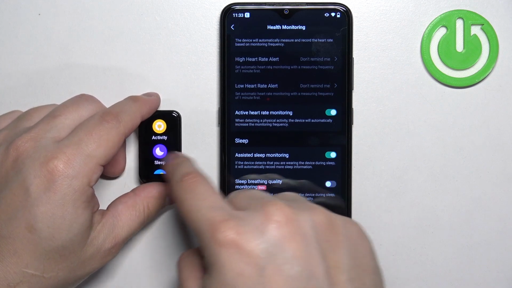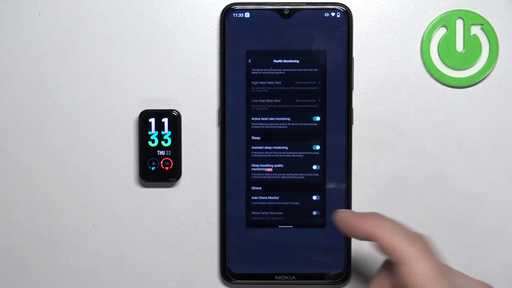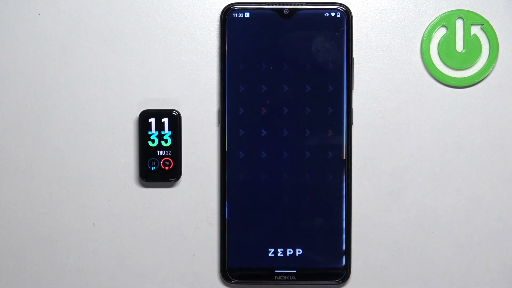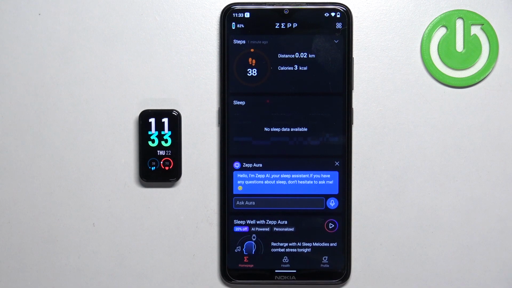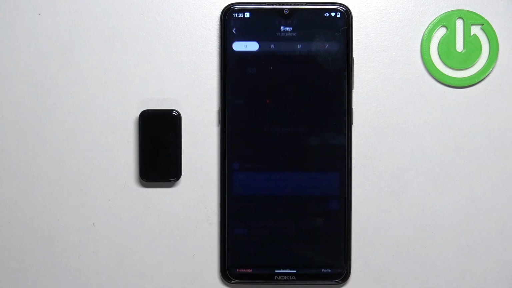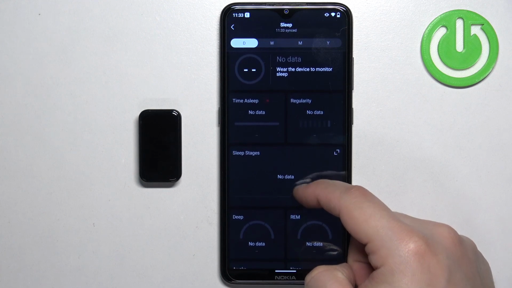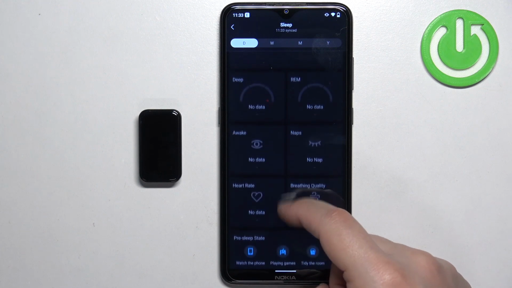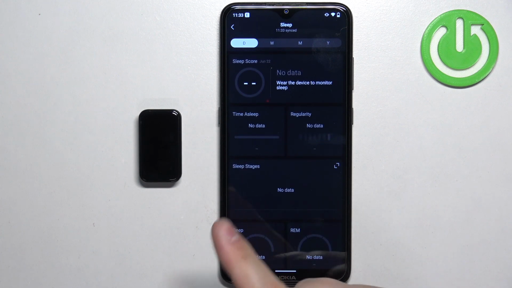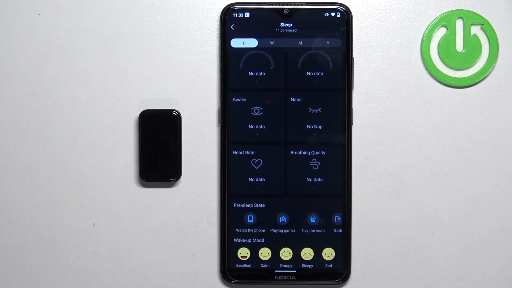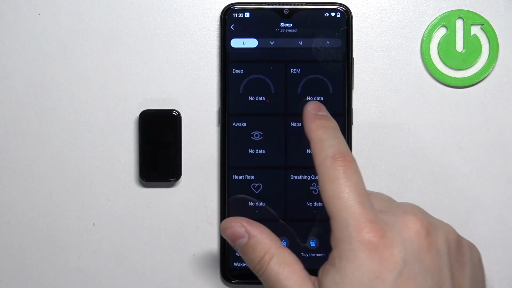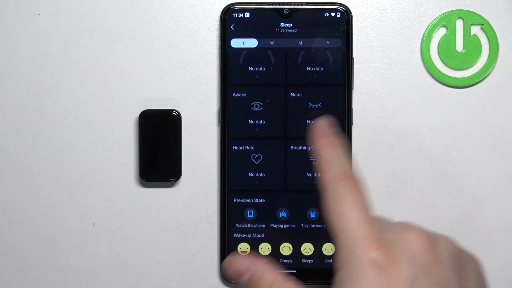So to do it, simply open the ZEP application, and on the home page, you should see the sleep option. As you can see, I have no data available, but you can tap on this option, and here you have more detailed view of your sleep data. You have sleep score, time asleep, regularity, sleep stages. You have the statistics for the deep, REM, awake, and naps.